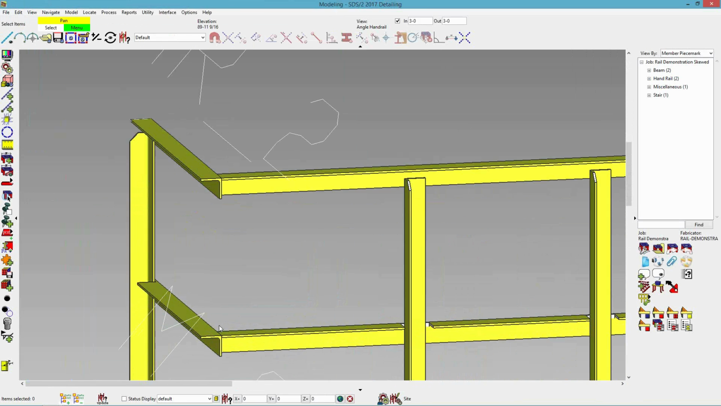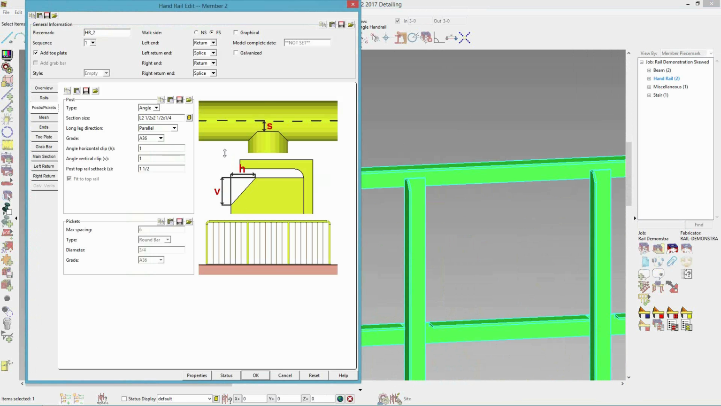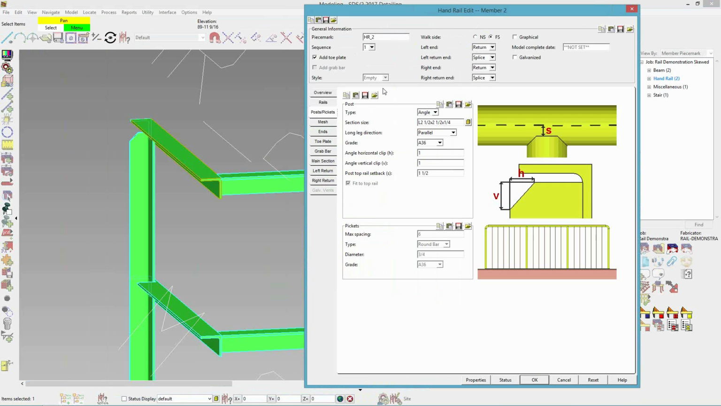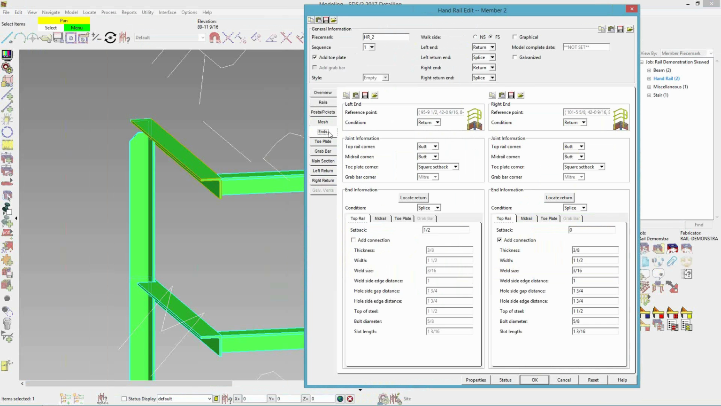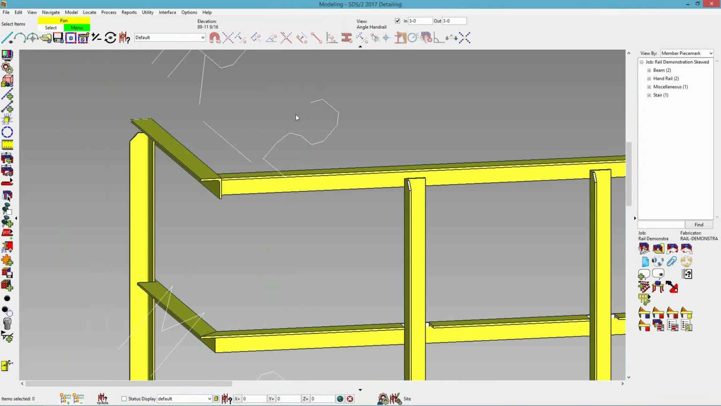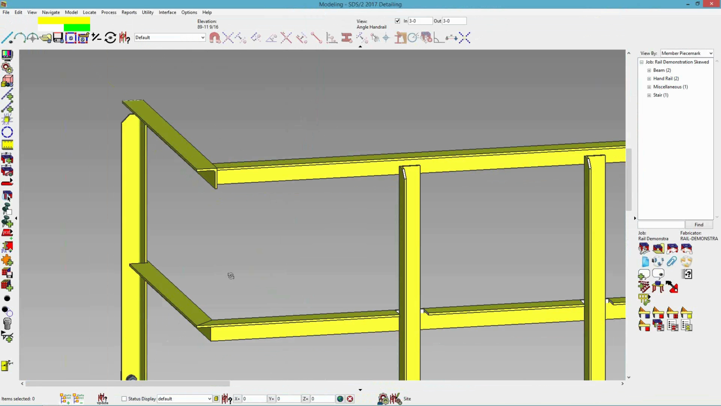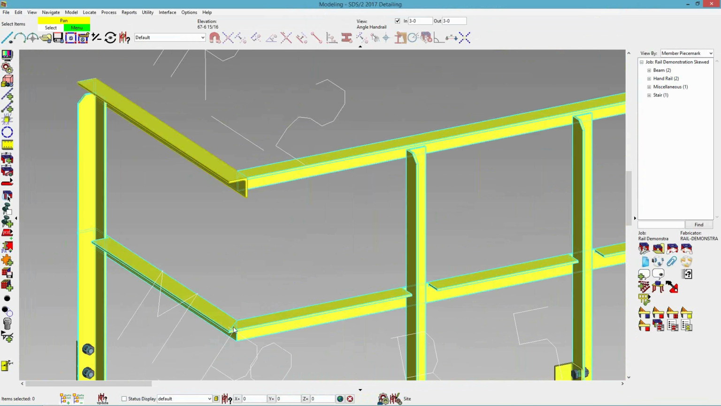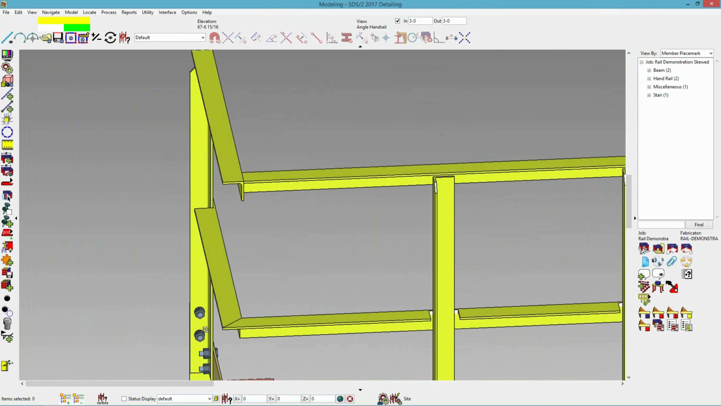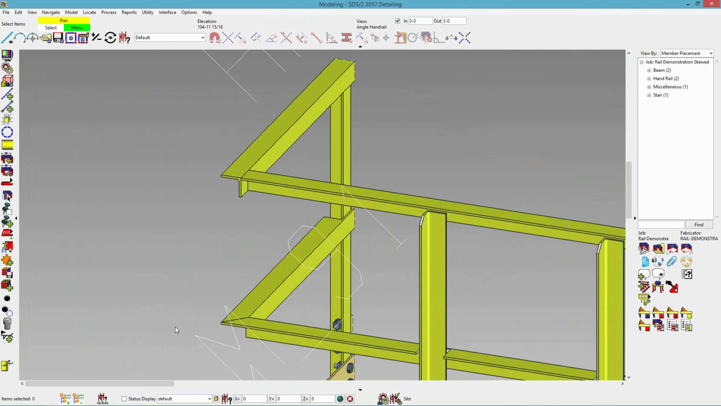For the joint information, I have this, my top rail corner right now, it's set to a butt. My mid rail, maybe I'll set that to a miter just to show. And click OK. And now you can see that they have those two separate options there.